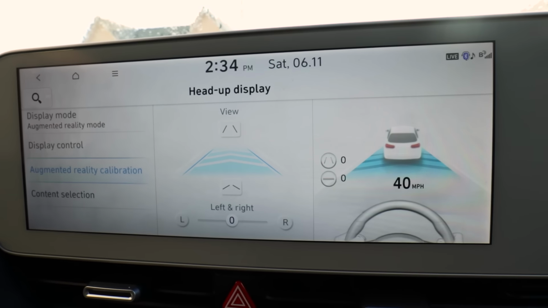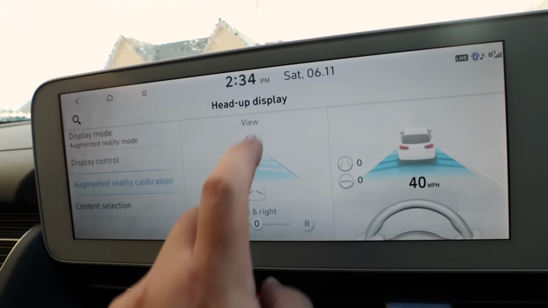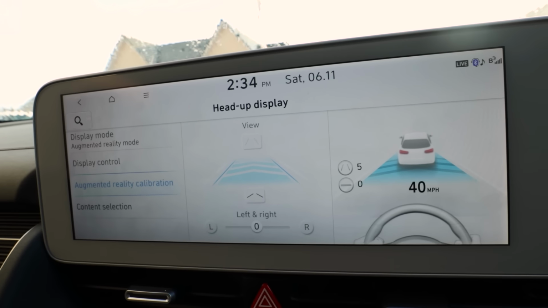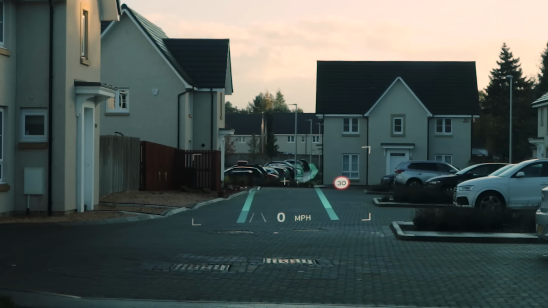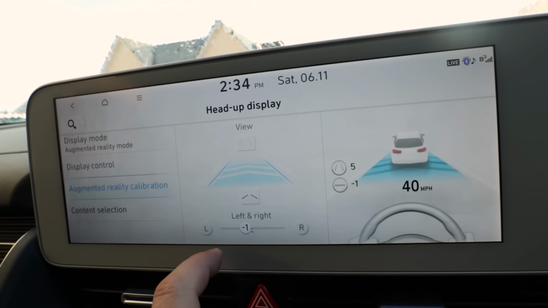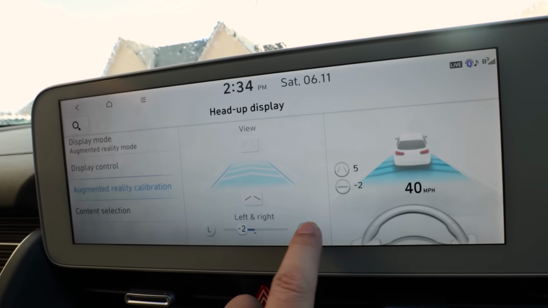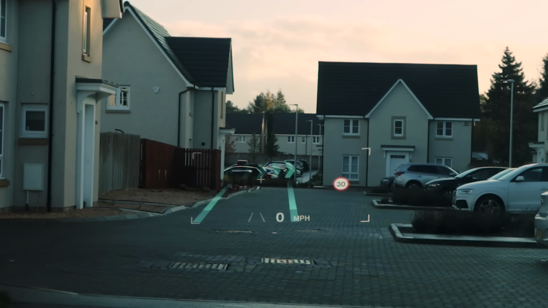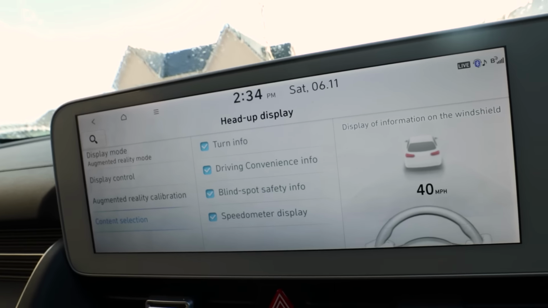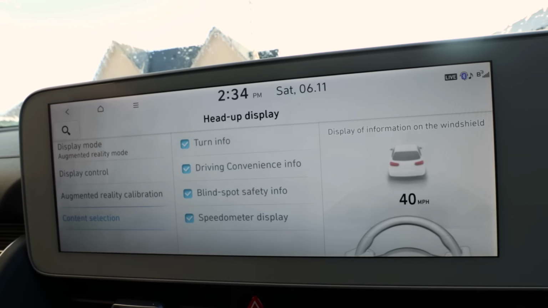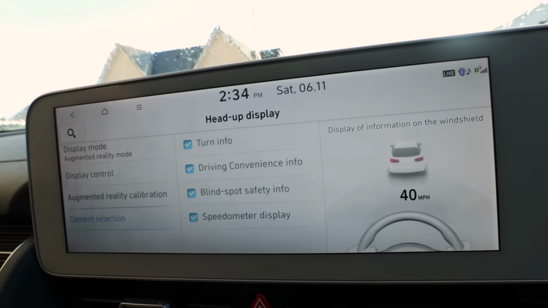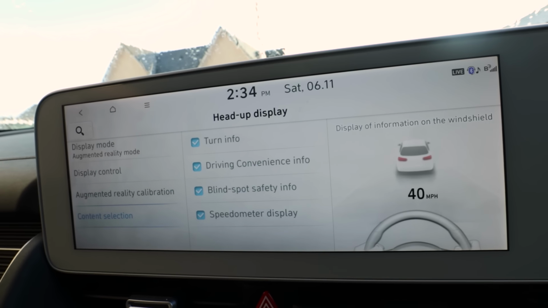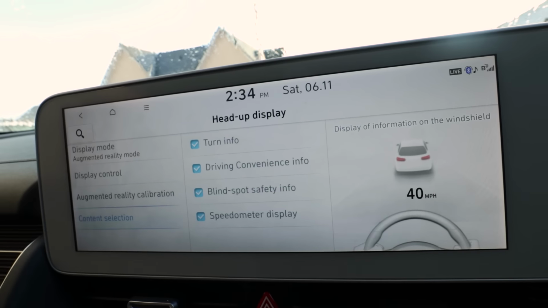So we have the augmented reality calibration, and what this does is allow you to adjust the height of your visual cues in front of you, so you can take out a little bit more real estate or less if you want. You can also adjust the left or the right, if you don't want it dead on center and you just want it offset to your driving position. Then we have content select, and there's turn info, driver's convenience info, blind spot safety info, and speedometer display. Those can be turned on and off here also if you don't need all that information in front of you.